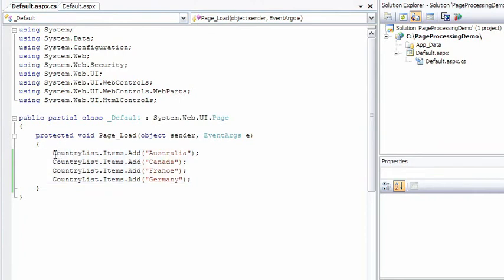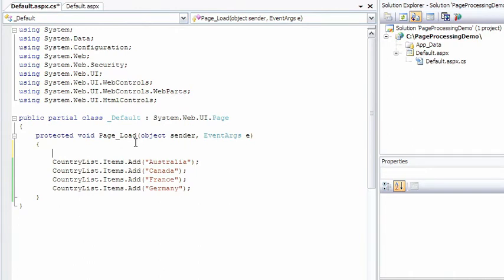Really, we only want to perform this initialization the very first time the page is loaded, and not on each subsequent postback. Now, because that's such a common requirement, the page class has a static or shared property called IsPostBack, and that helps you to differentiate between whether this was the first time the page has been requested or whether it's a subsequent postback.